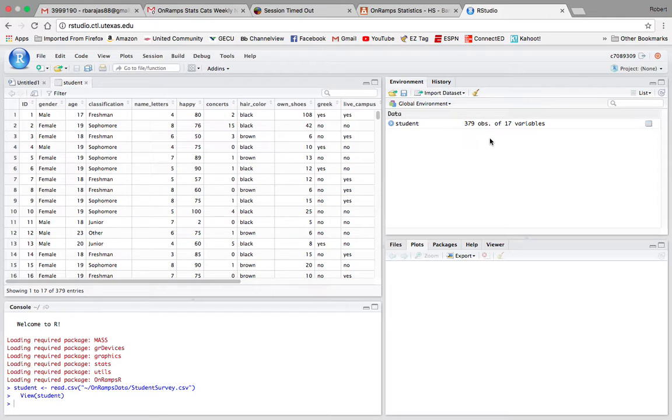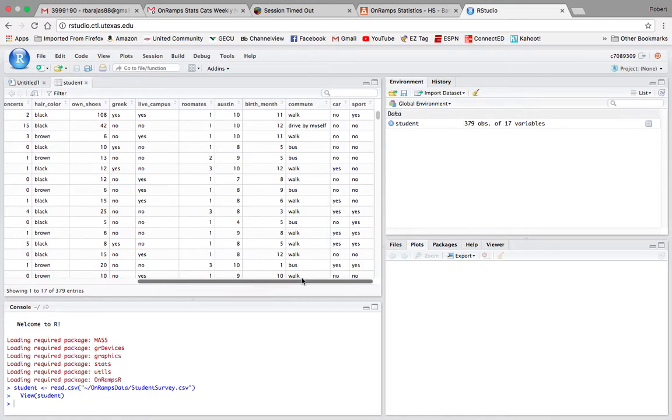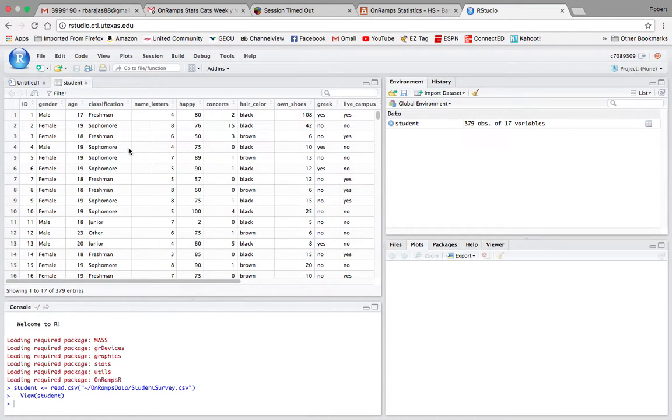Over here on the right-hand side, you've got a couple of things. You've got 379 observations of 17 variables. What this is trying to tell you is that there's 379 people that have been asked 17 different questions. And so if you look at these questions and answers in here in the data set, some of these have columns for classification, name letters, happy, concert, hair color. So some of these are categorical and some of these will be numerical.